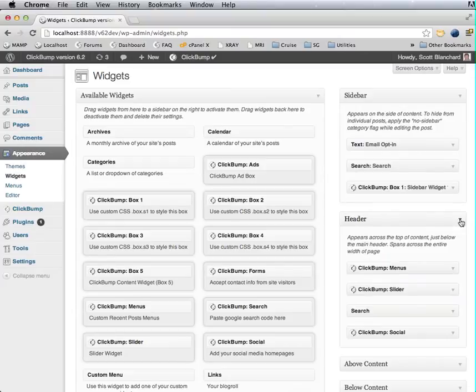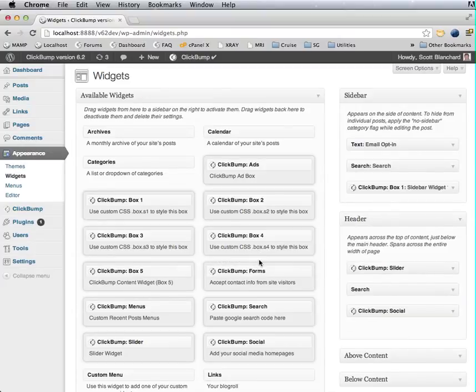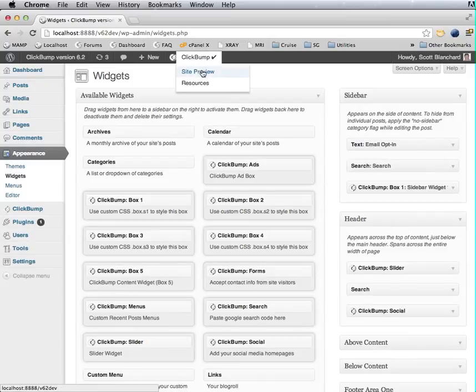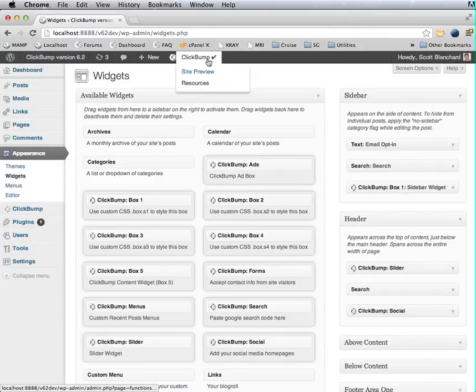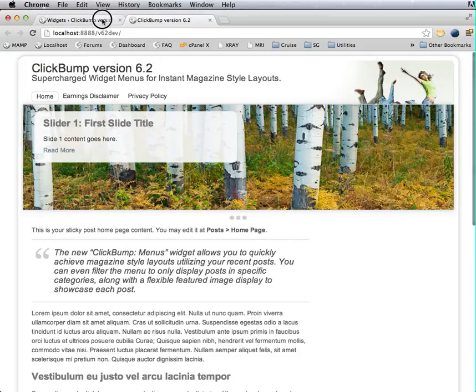I also had one in the header area. So now that I've dragged those out, I can go back and preview the site. Here's a convenient little shortcut for you. Rather than going to Visit Site, which actually opens the site in this same window, you can use this little ClickBump shortcut and click Site Preview, and it opens it in a new tab for you. So you can still toggle back and forth. You don't have to open a new window.